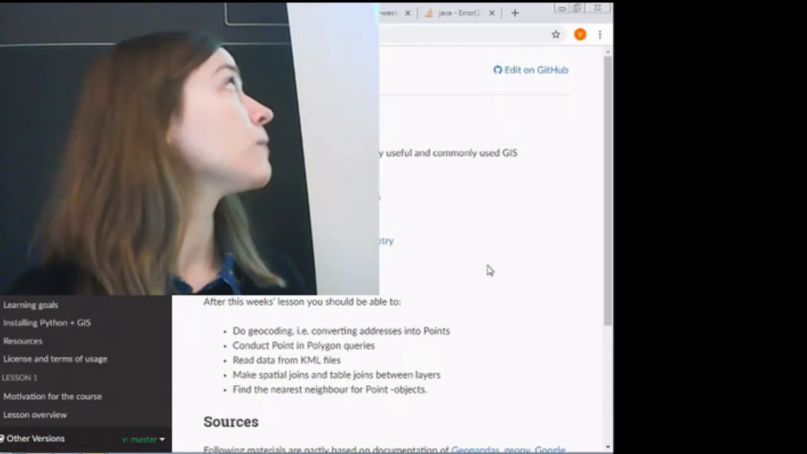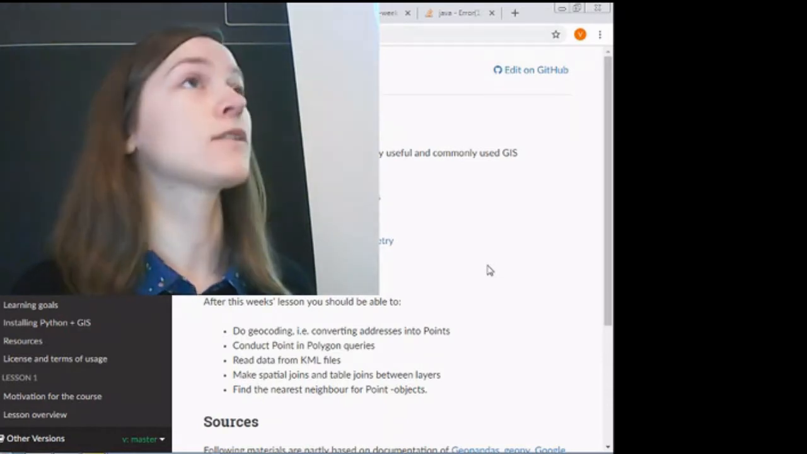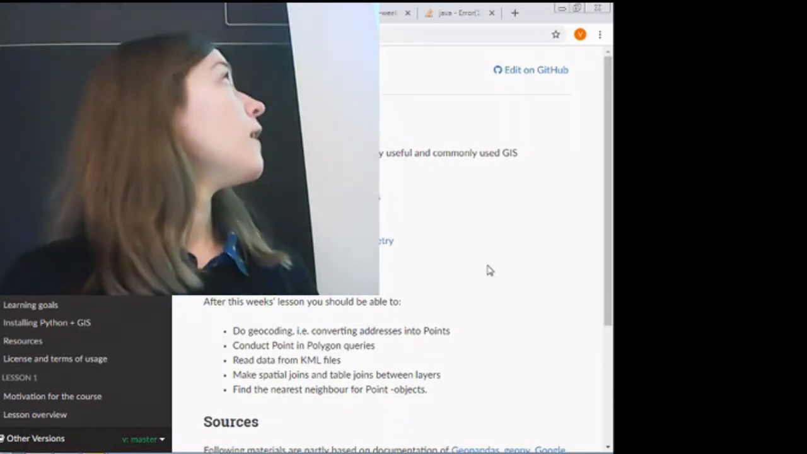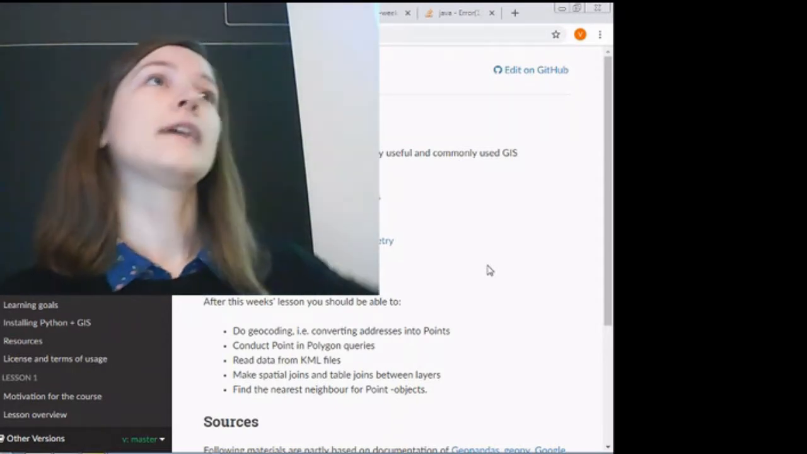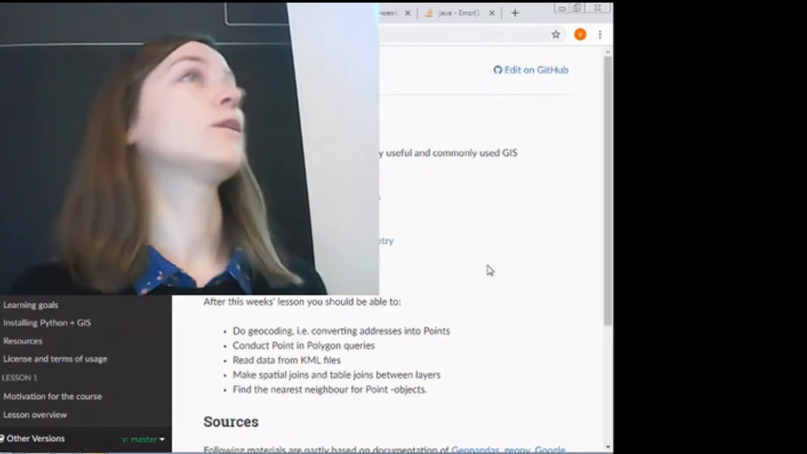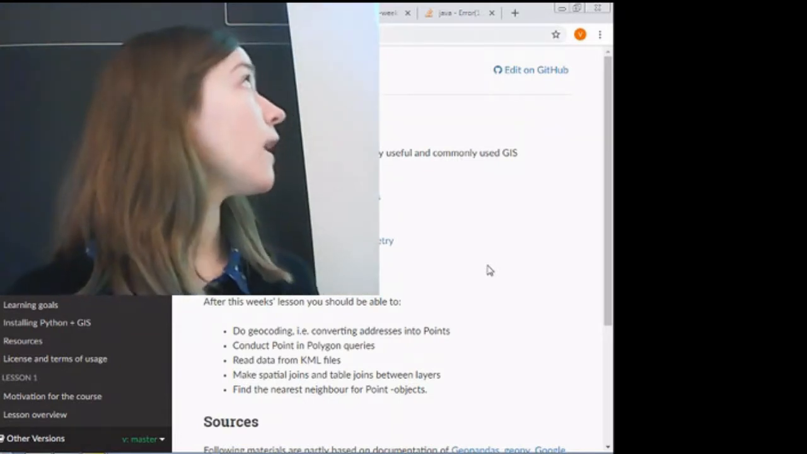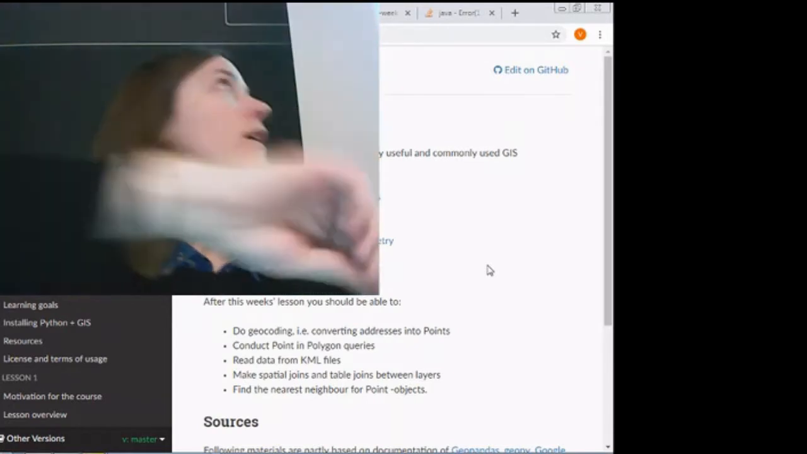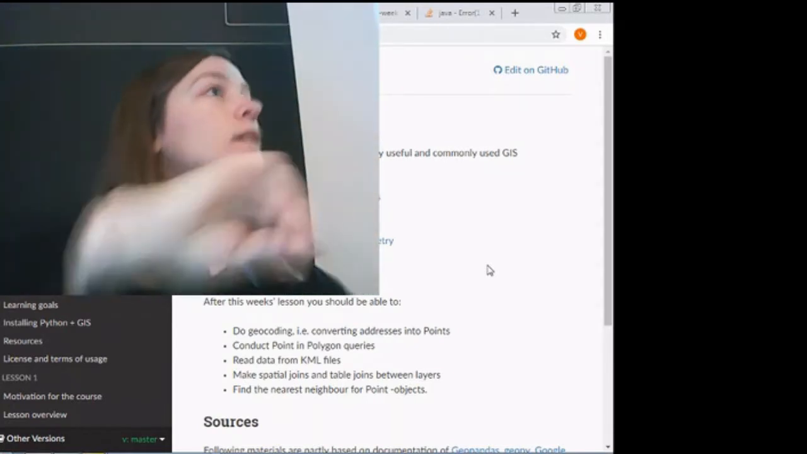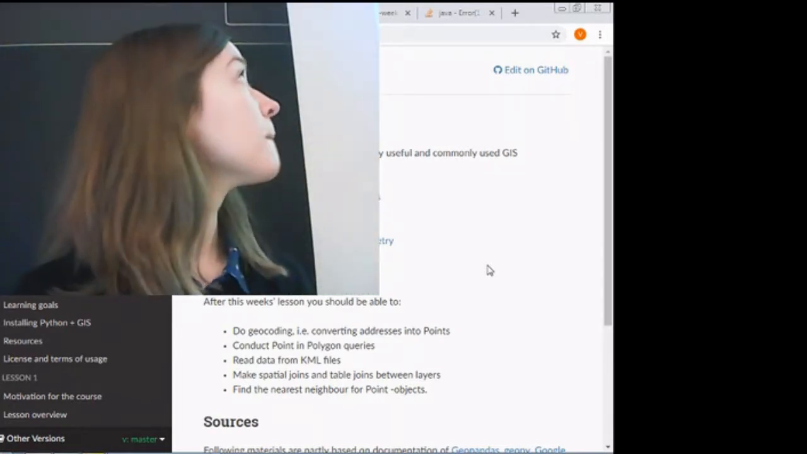So we have point-in-polygon and intersection processes, then spatial joins, so we want to link data from one layer to the other. For example, give the name of an administrative area to the point that is within that area.